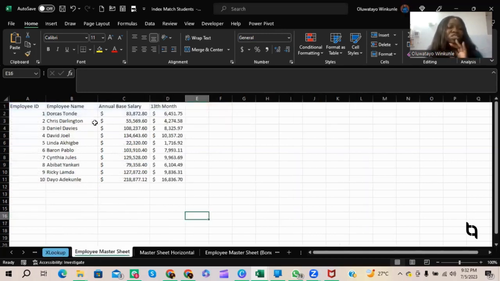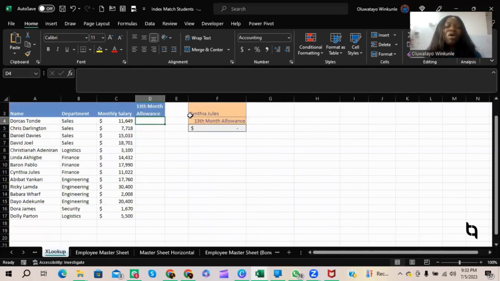On the employee master sheet, you have the employee ID, their base salary, which is different from their monthly salary, and you already have their 13th month salary in there. So let's quickly look at how we can bring the 13th month salary from here and put it in this particular sheet. All right, so we'll look at the three compulsory arguments in XLOOKUP, then we'll look at how we can resolve every other thing with the optional argument. So let's quickly resolve the #N/A errors and see how XLOOKUP will help us.